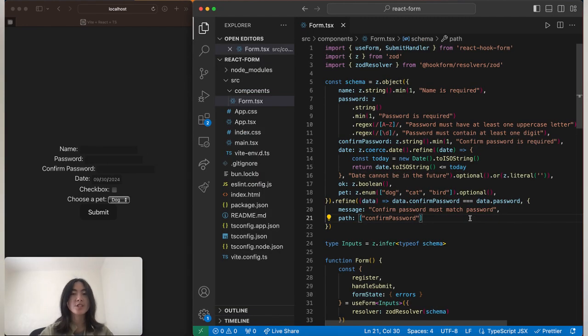So that about wraps it up for this lecture. As a recap, we learned how to create basic React forms. Then we learned how to use the React Hook Form library to manage our form state. Finally, we used the Zod validation library in order to add validation rules to our form. So that about wraps it up for React as well.